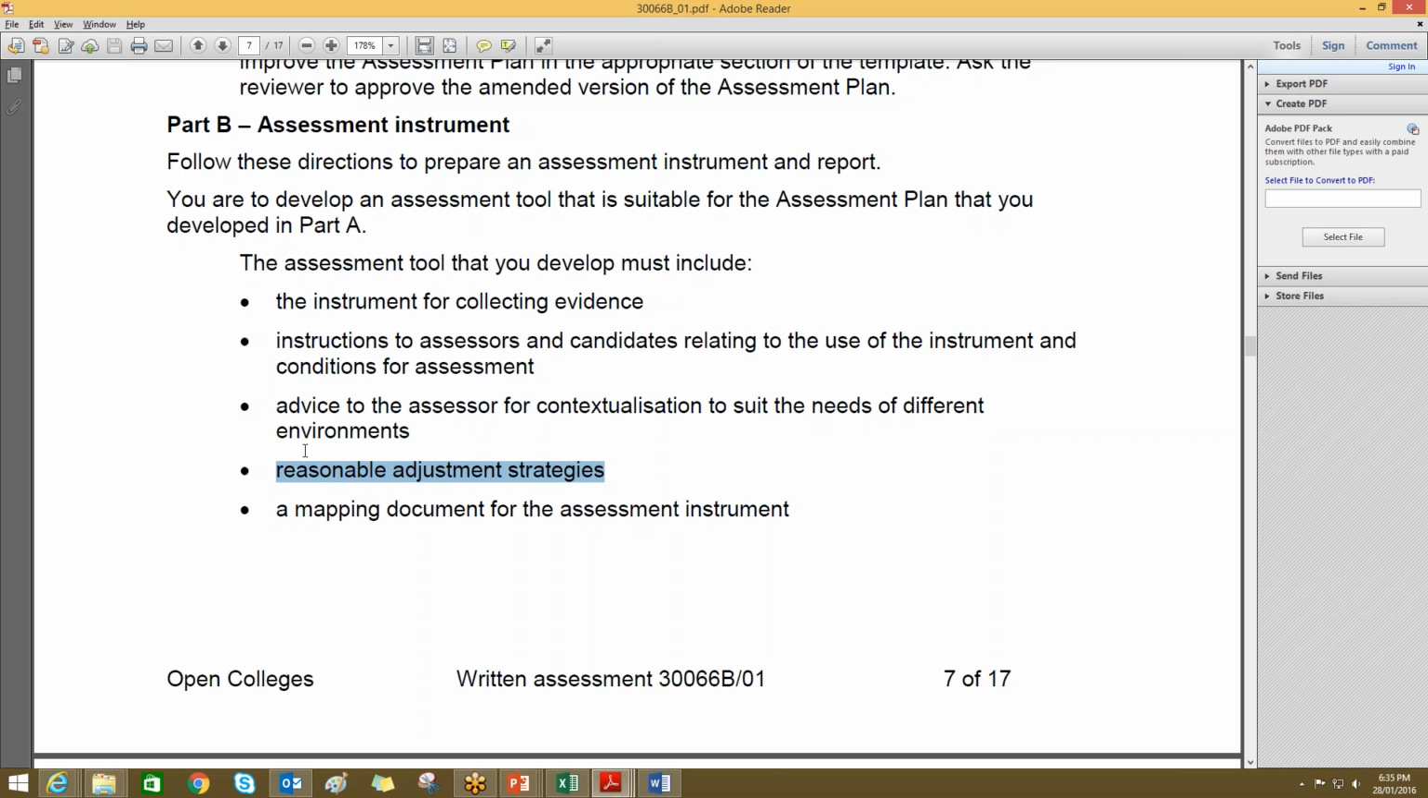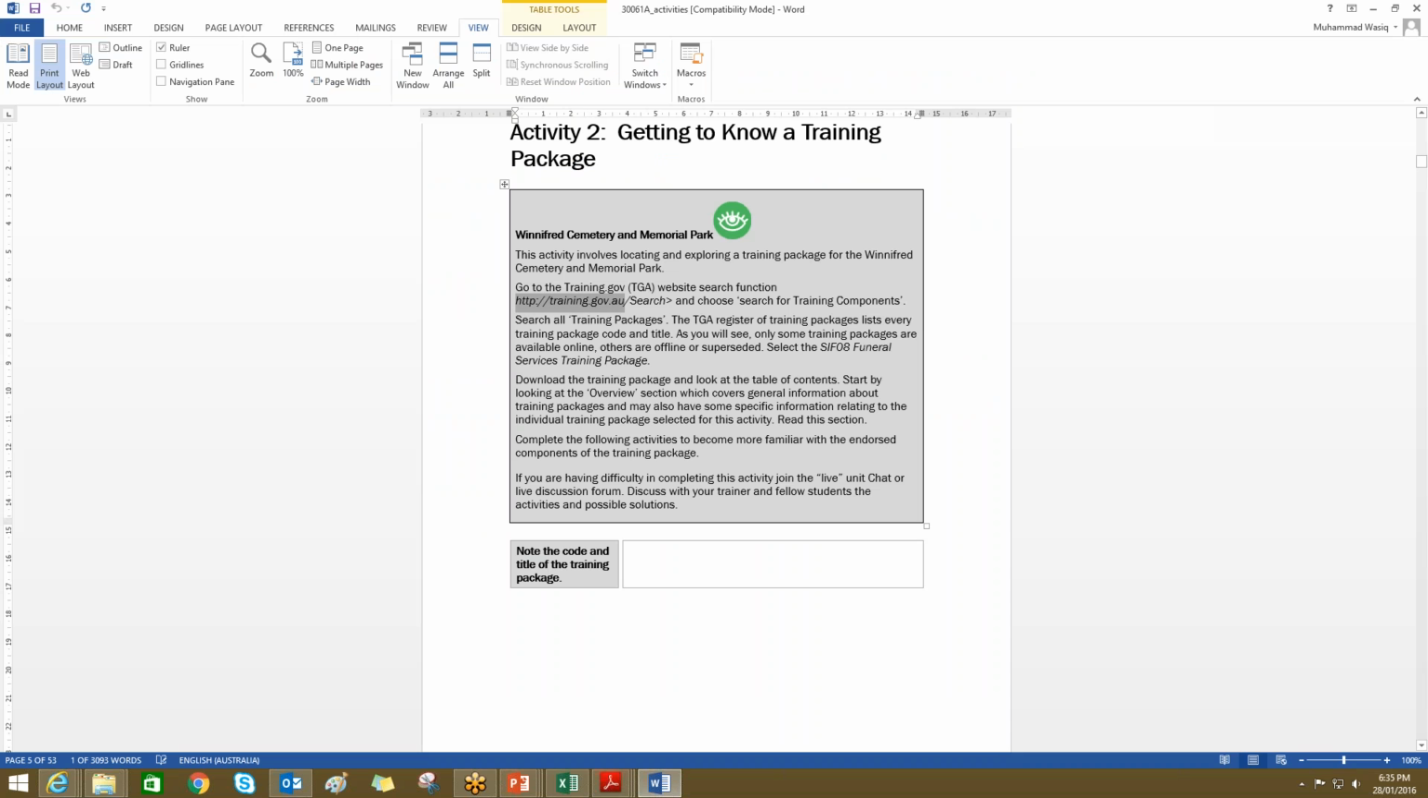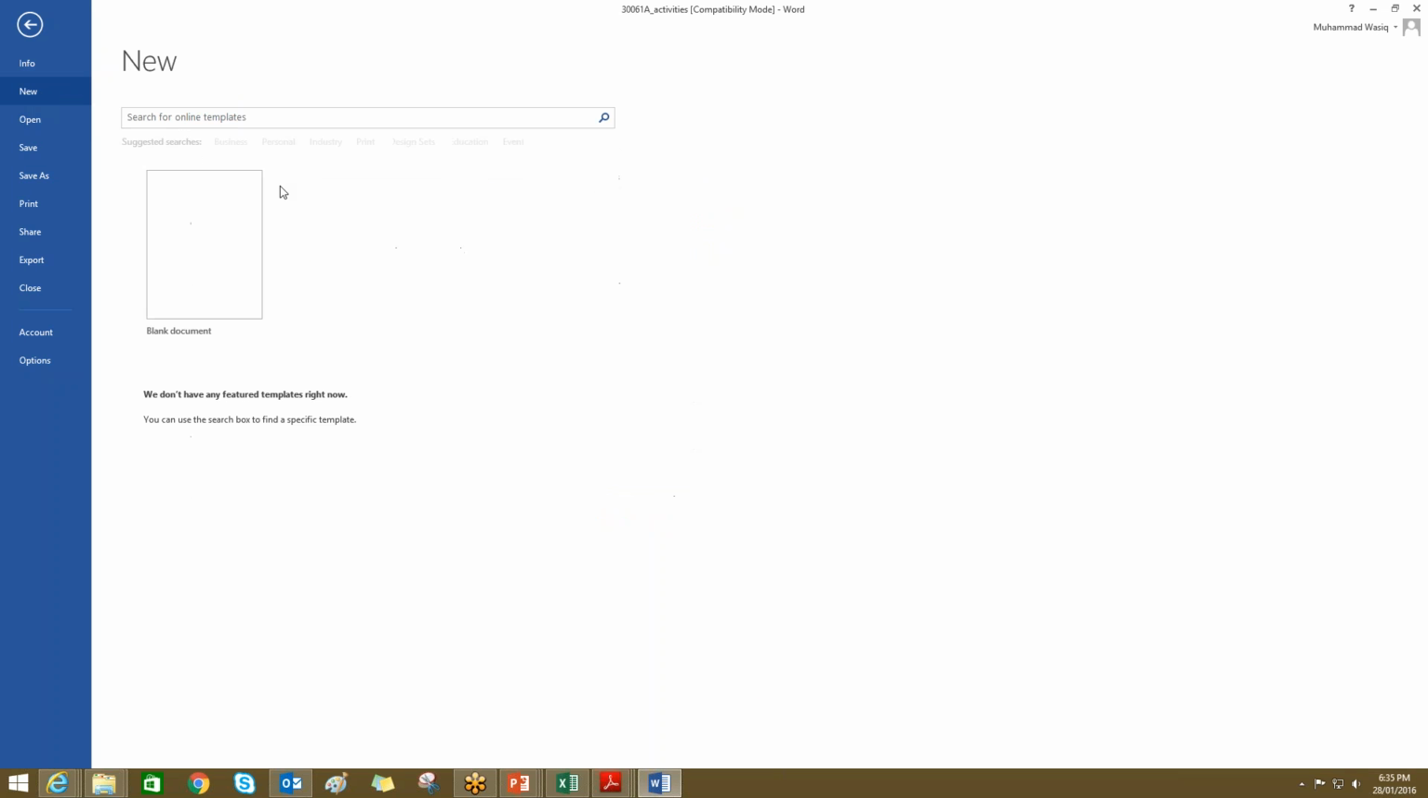Then the last thing, you need to come up with a mapping document of this assessment. Now, as I said earlier, you do not need to cover the full unit of competency. You need to cover a part of the unit of competency. You need to map that part only. If you are going to have 5 to 6 questions, you need to map only those 5 to 6 questions against the unit of competency. Got it? So there would be elements. Then let me show you a simple assessment mapping.